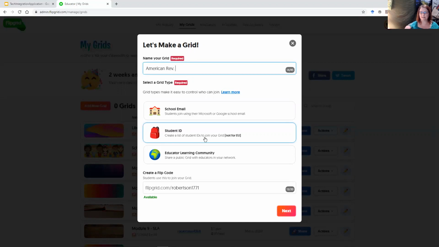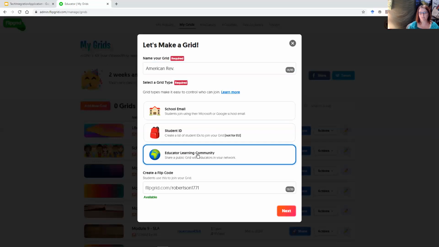If you have a list of students that you want to be able to join your grid, and you're not going to use a .edu email, then you need to click on student ID. For this one, since we're all potentially using different email addresses, I want you to do the educator learning community, which is share a public grid with educators in your network. So basically you're going to click on this one, and then we're going to click next.